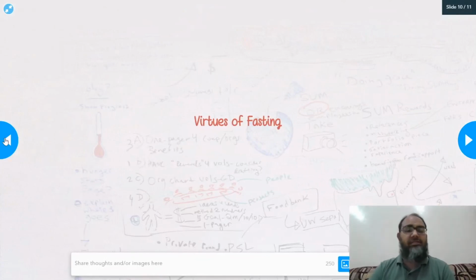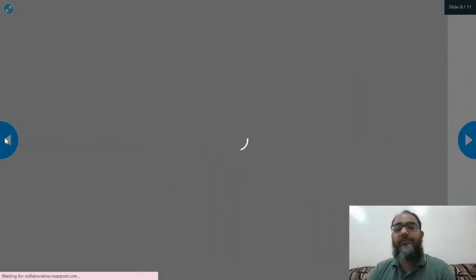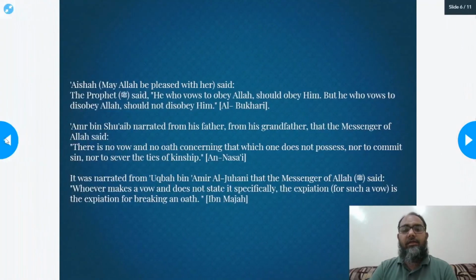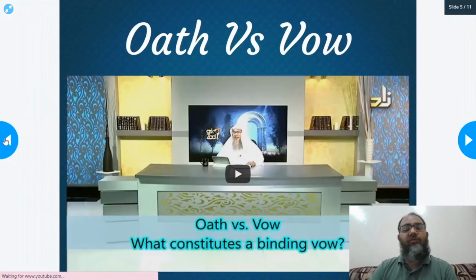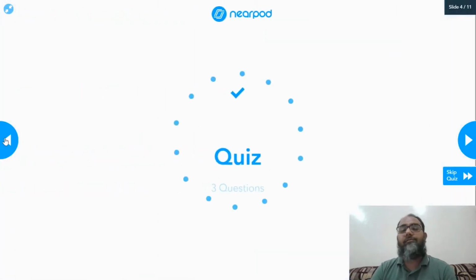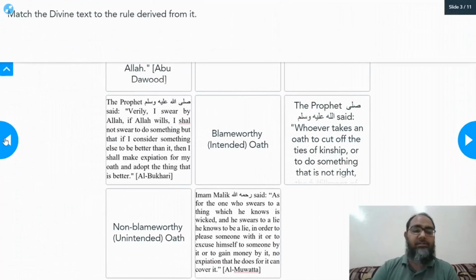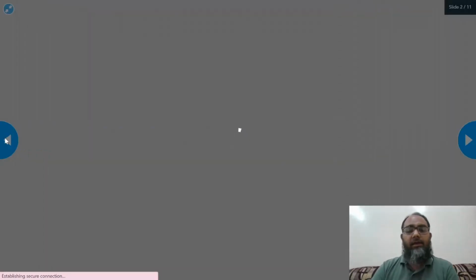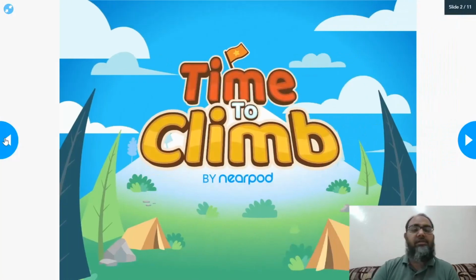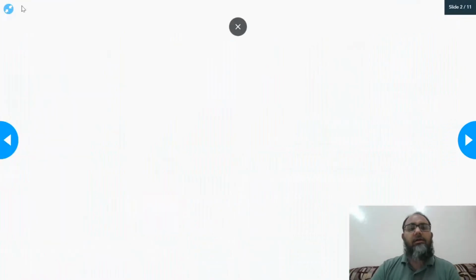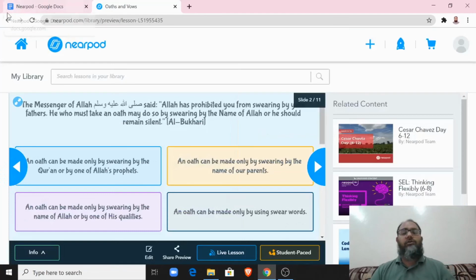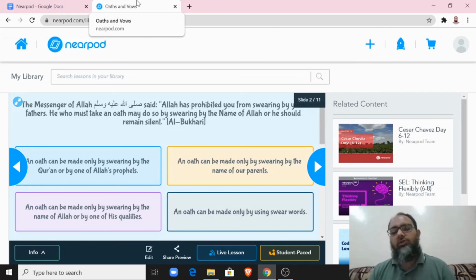So we had content slide, collaborate slide. We also had a video slide, a quiz slide, a matching the pairs slide, and a time to climb slide. Feel free to test out the other slide types to suit your lesson. I will share this lesson with you in the description, so feel free to use it or to modify it according to your needs.